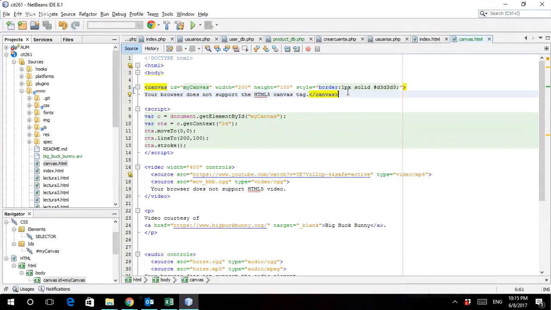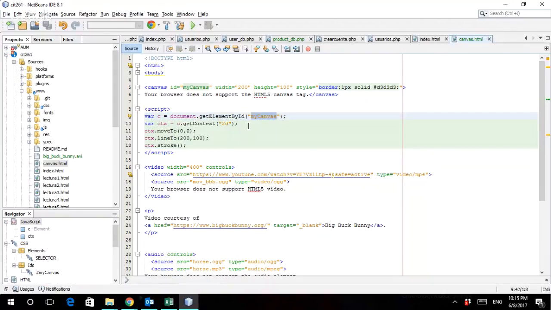Canvas works with JavaScript, and the first thing is you create the HTML tag canvas. I have an ID here for the JavaScript, and this is the size. I have a width of 200 and a height of 100, and a border. The style is 1 pixel solid. And here is the JavaScript. This is the element by ID, which is my canvas, and here is the get context.